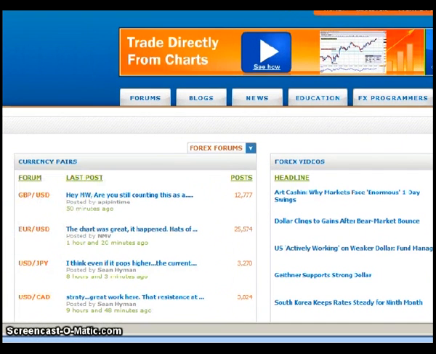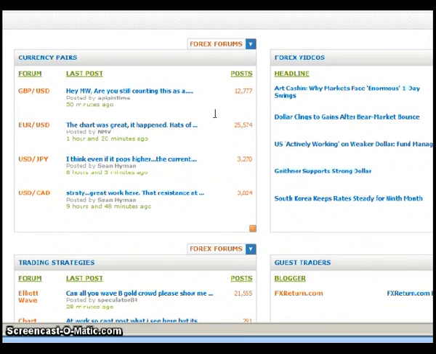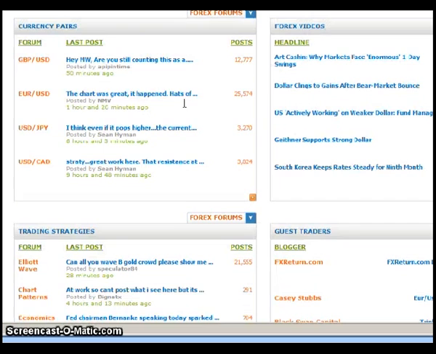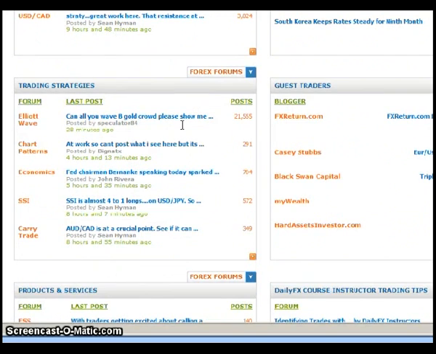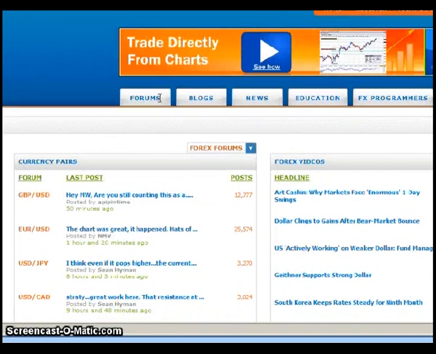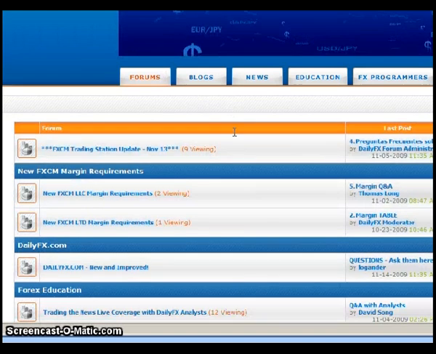And this view, I personally don't use this view, but this view actually shows you the most recent posts on all the threads within the different sections, and a little detail about those posts, so you can read through and see if something catches your interest. But personally, I go ahead and just click on forums and view them in the more traditional sense.